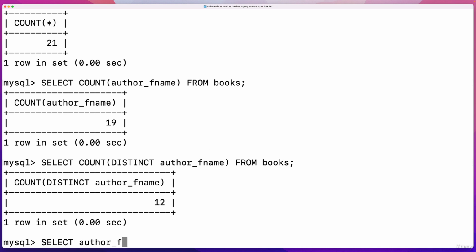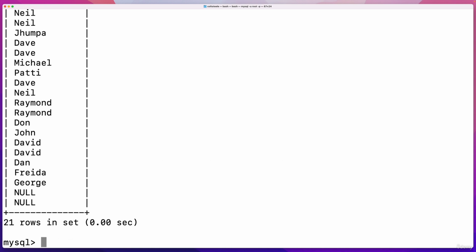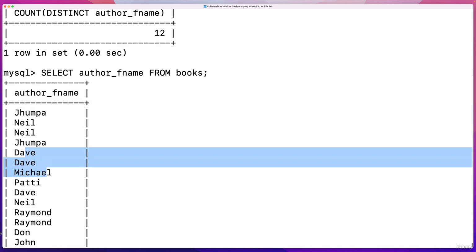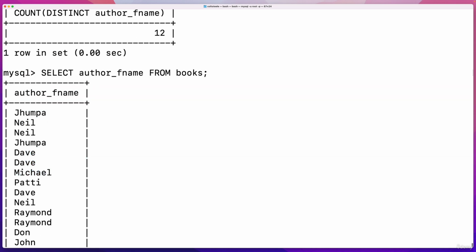And that makes sense because we know that there's multiple David rows and Raymond rows and Neil and Dave. So when we get rid of those duplicates and we only count the unique names, it's Jhumpa, Neil, and then Dave, Michael, Patty, and so on. These multiple Daves are only counted one time, as an example.